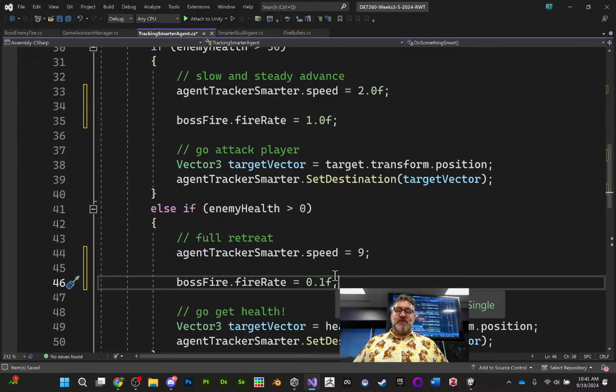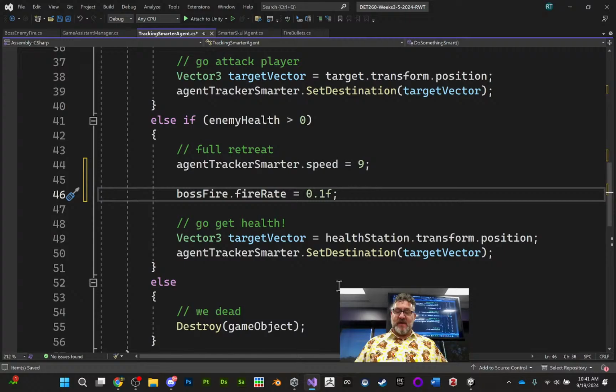So maybe that's what we'll do. So he's got his fire rate way up while he's running for the health station, and then we'll track it back down. We'll just see if that works.